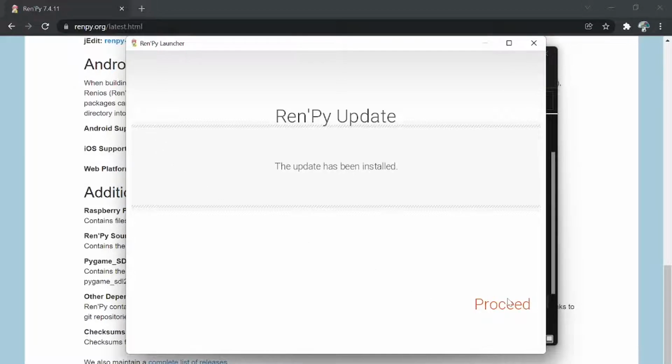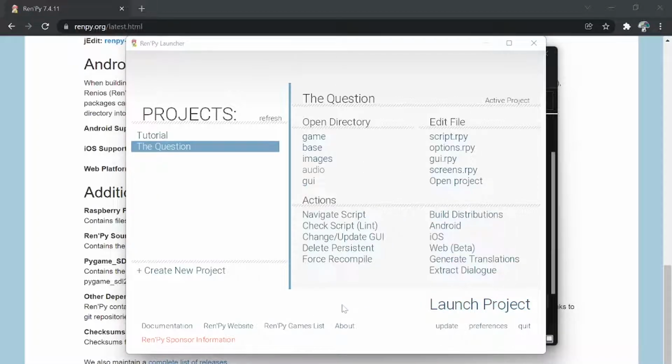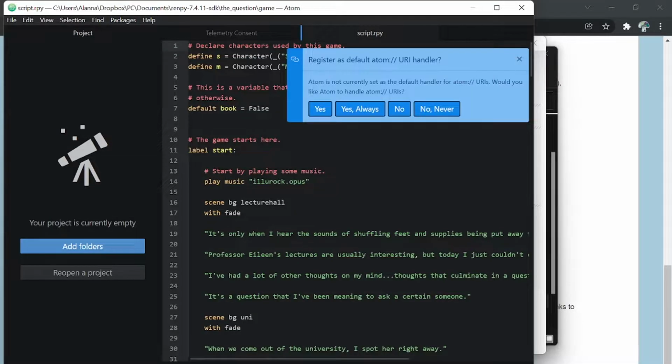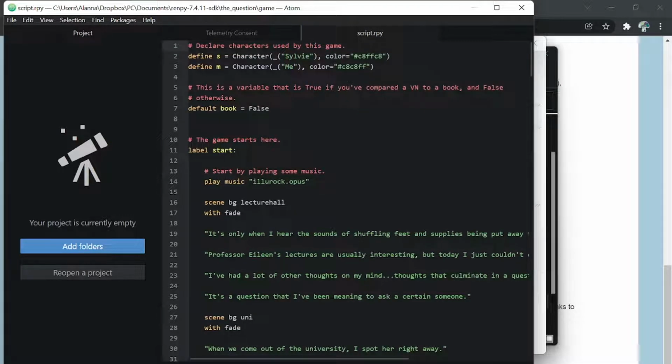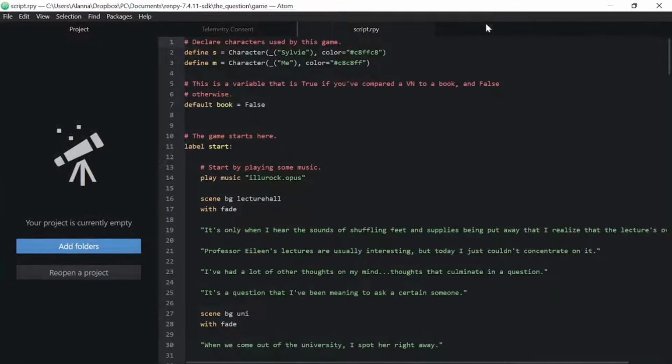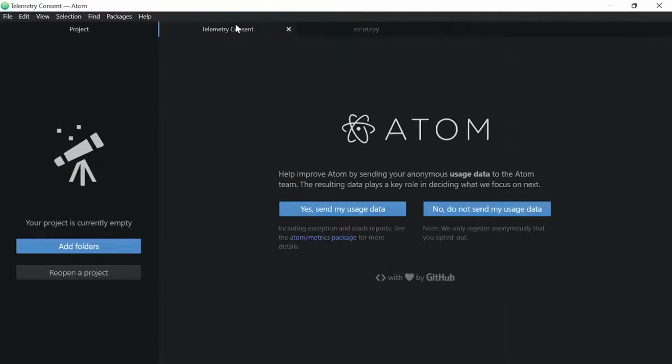So once the update has been installed, we're going to proceed. And that means we have a text editor on our computer, and this is what Atom looks like. If you want to register it as your default, go ahead. I did because I love it so much. And this is what a game looks like in RenPy. You can select what you like for this, but this is what it looks like.